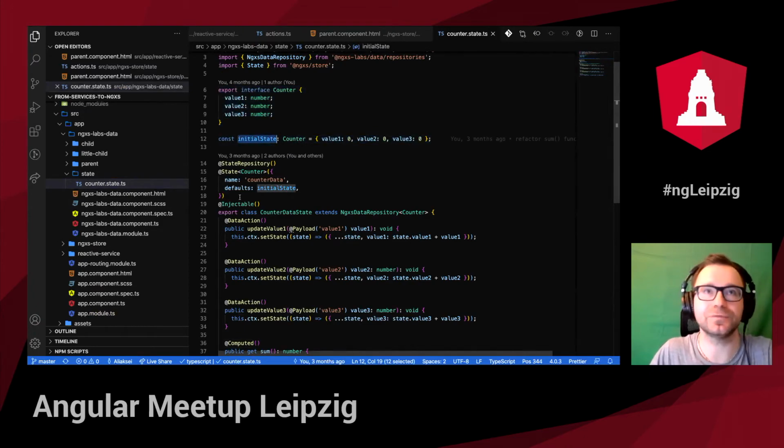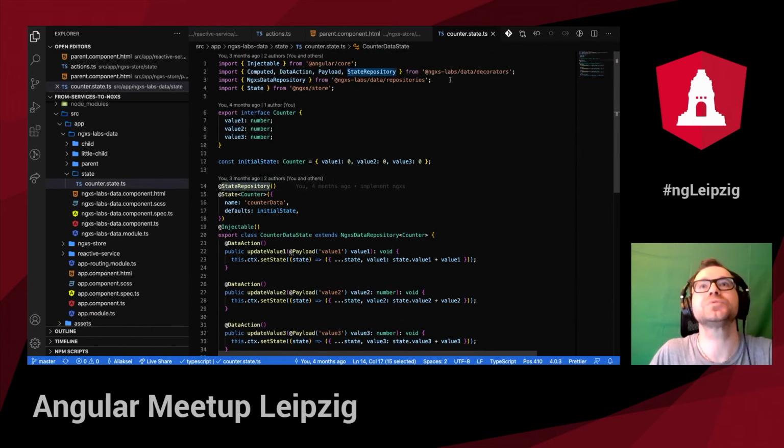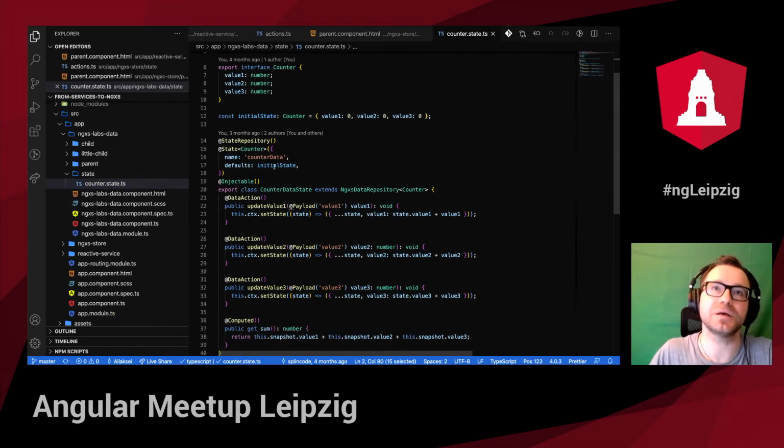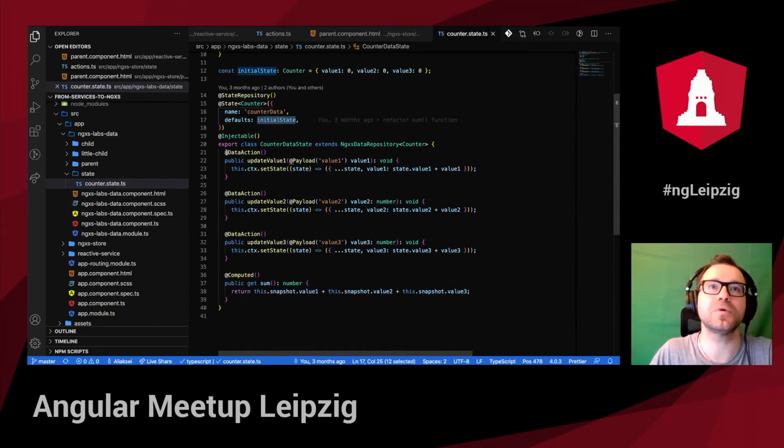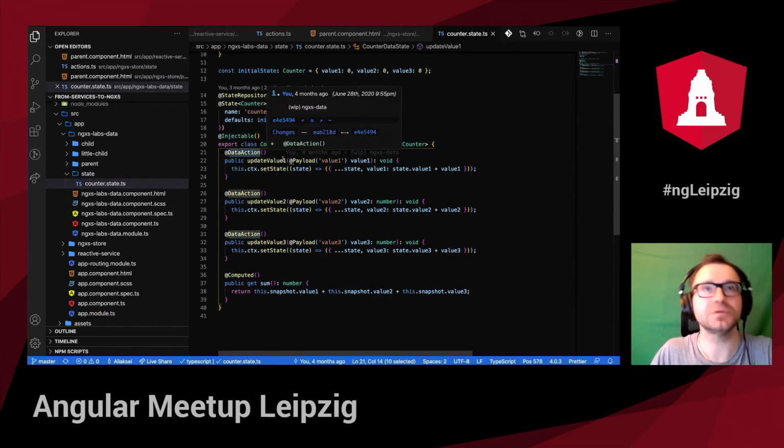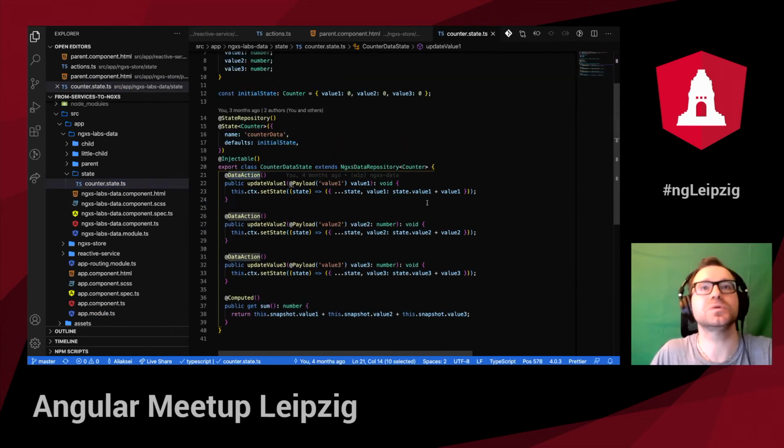So yeah, we have to decorate our class with a state decorator and with a state repository decorator, which comes from Ngxs Labs data. Then we can pass initial state here, and so the same number of functions, but now they are decorated with the data action decorator. And so, as you might guess, basically that's how it works now. So there are no actions here, as you can see.